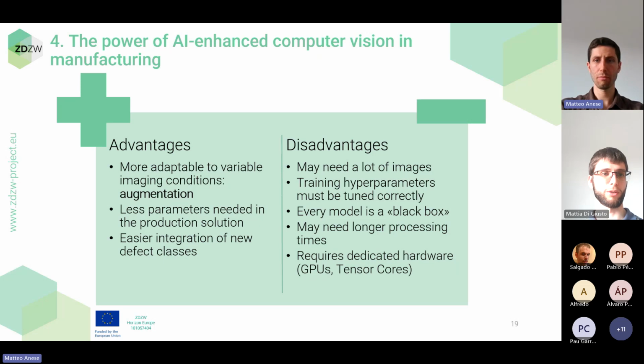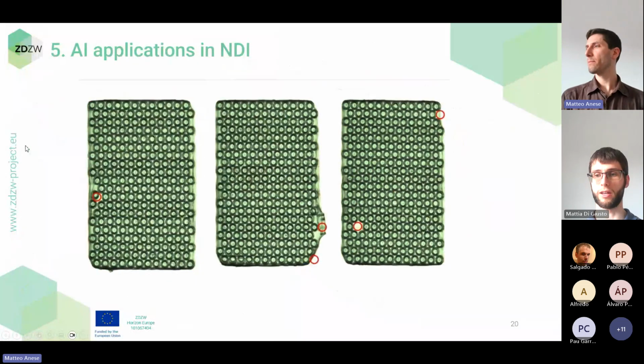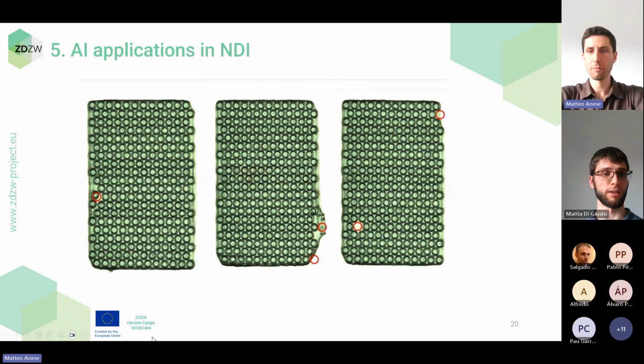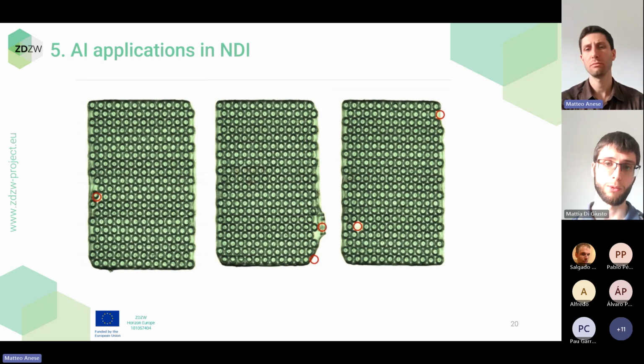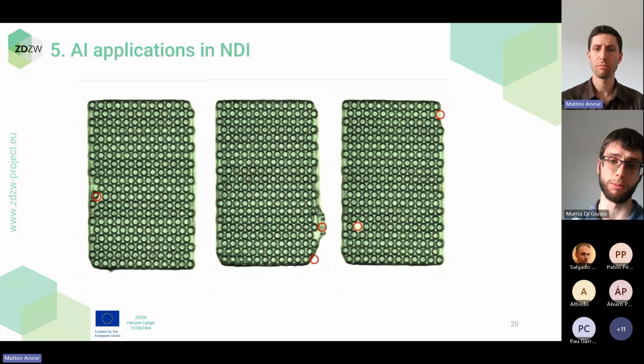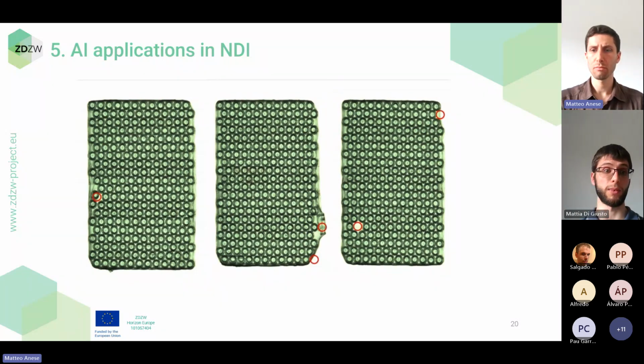Okay, so now we're going to show you some real examples, some applications. This is an application with pharmaceutical bottles. There are bundles of pharmaceutical bottles where the task was to detect the missing ones, for example in the third image, or to detect some anomalies inside the bottles. The computer vision task is divided into steps. The first step is to detect the bottles.